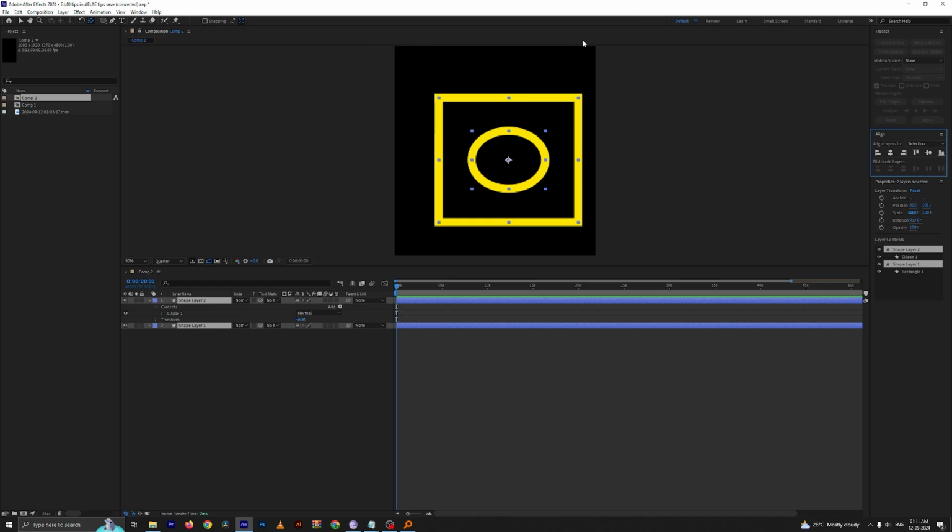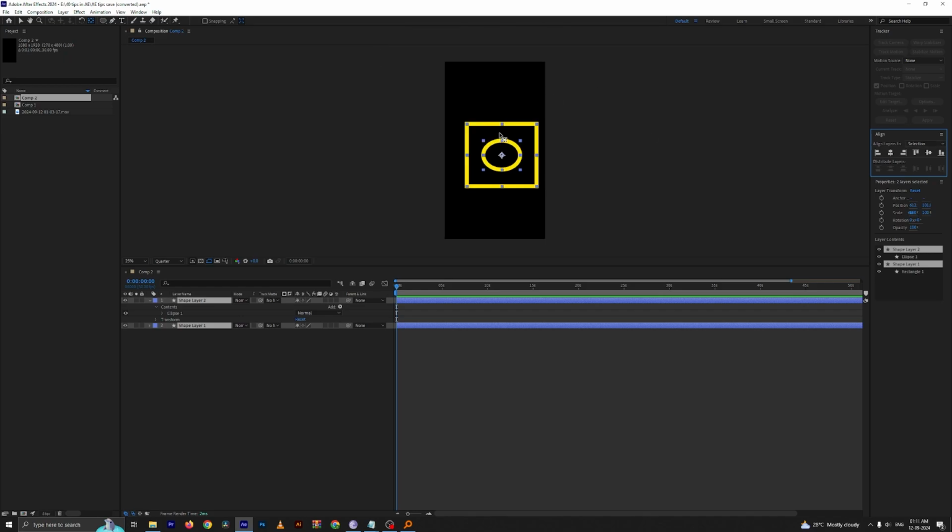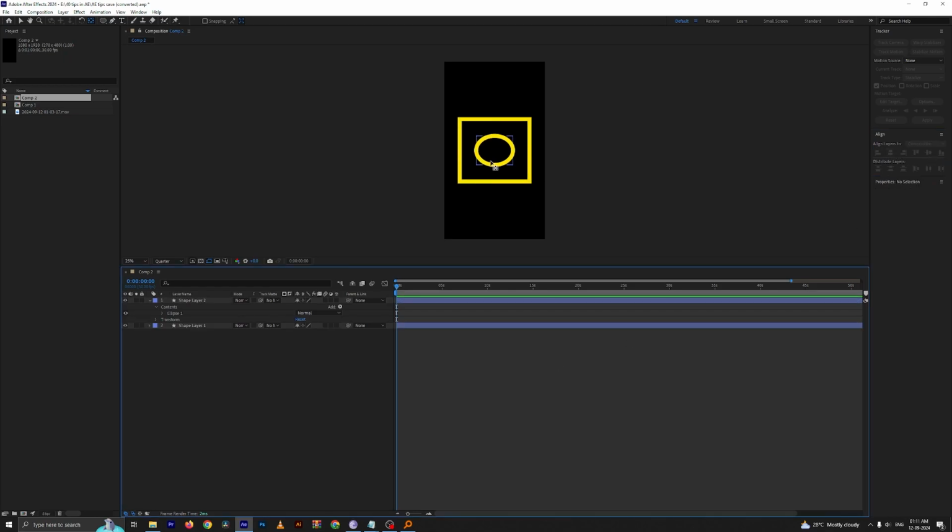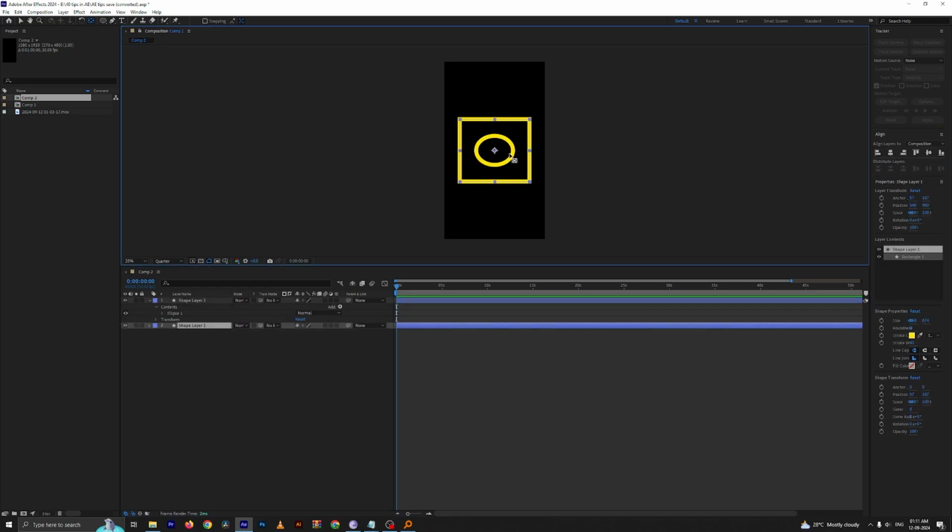But if you want to centralize it relative to the frame itself, which in this case is a vertical frame, I just realized that. We go to composition now and click. See? Now these two elements are now in the dead center of the frame.